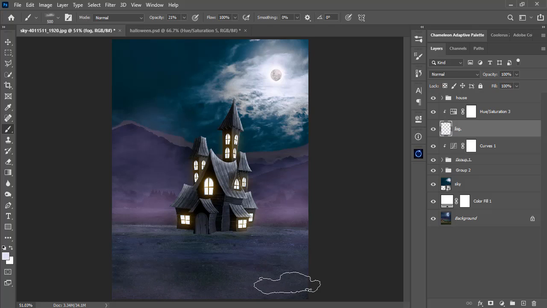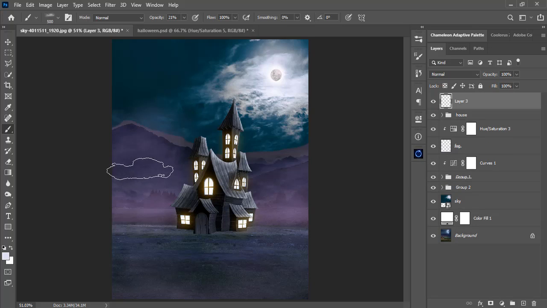Okay, now I'm going to speed up a little bit. Now I'm going to paint some fog on the house as well to blend with the background. First create a new layer above the house group layer, and then select the fog brush with opacity 10 to 20%, and now paint some fog on the house. Okay, now it looks better.